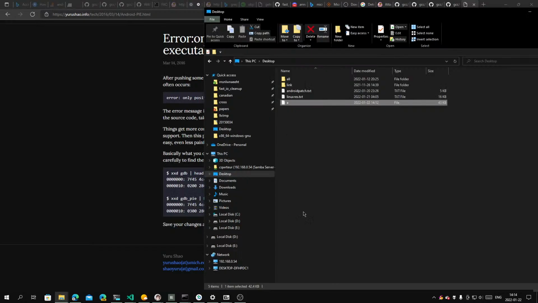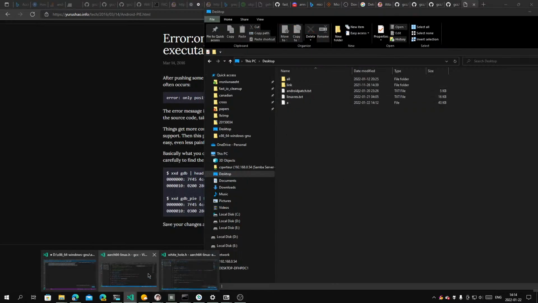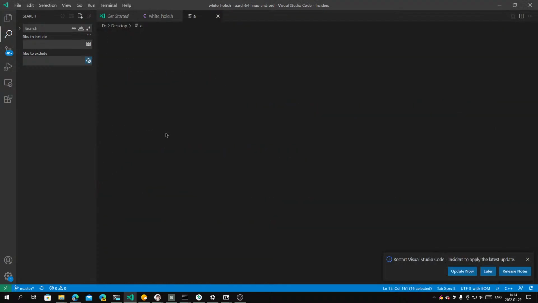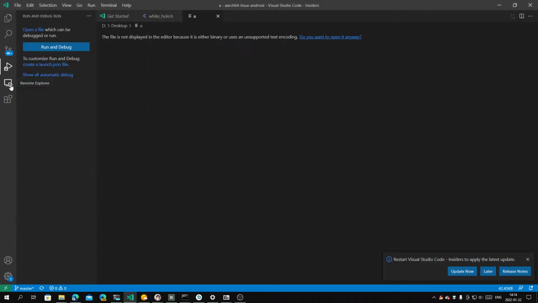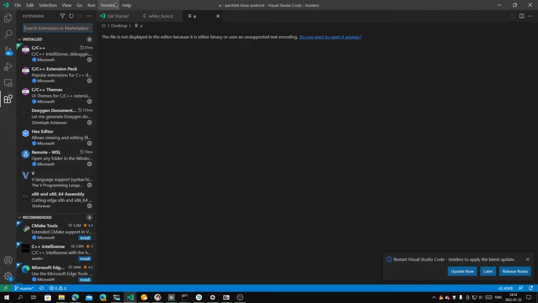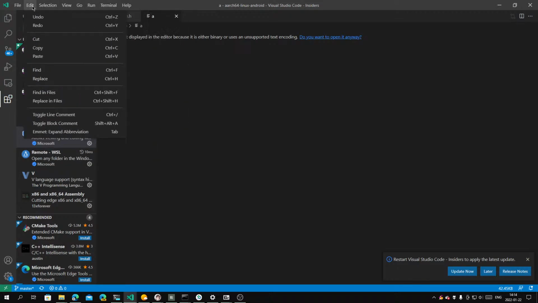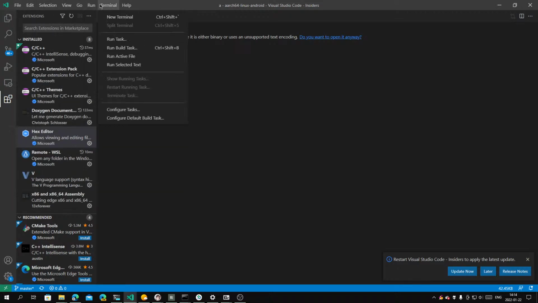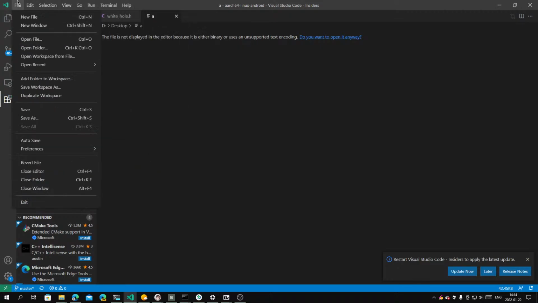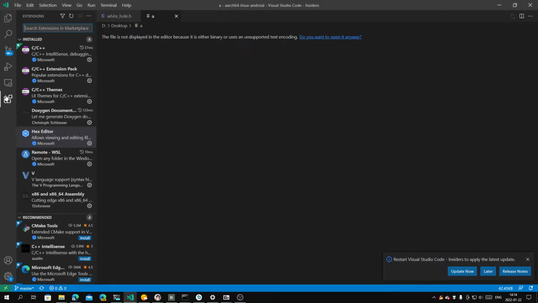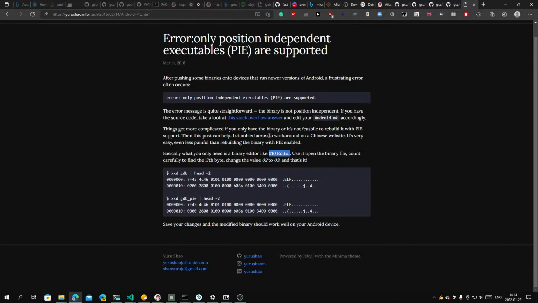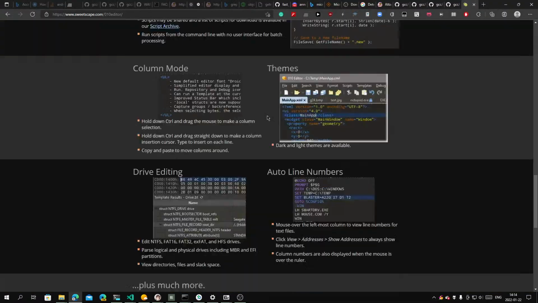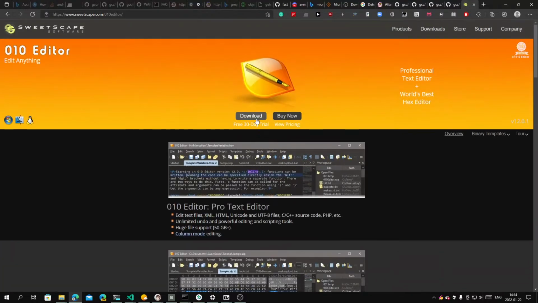Okay, let's first patch the binary. Patch the binary with 010 Editor, right? I think Visual Studio does provide a hex editor, right? Visual Studio Code. Hex editor. How to use a hex editor? I don't remember how to use a hex editor right now. Yeah, it should. Just get 010 Editor or whatever. Probably simpler.